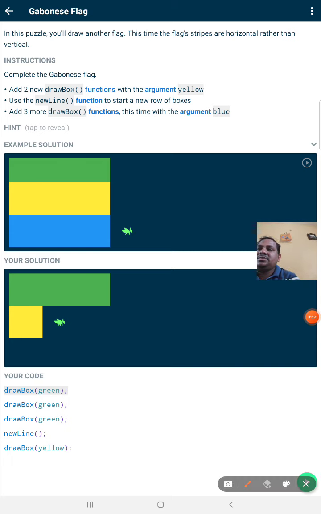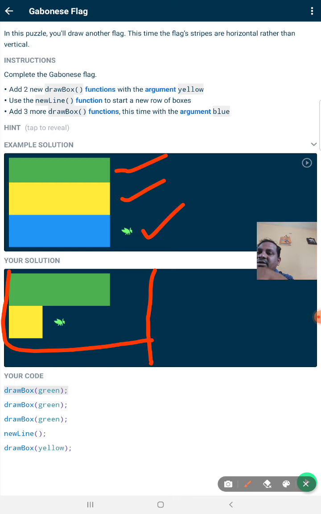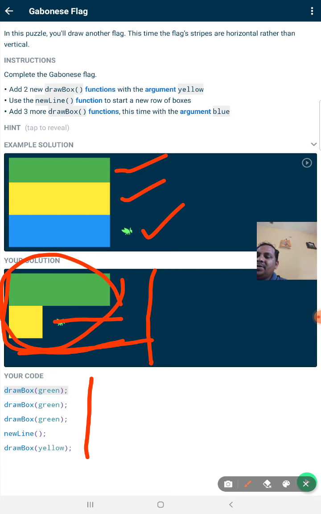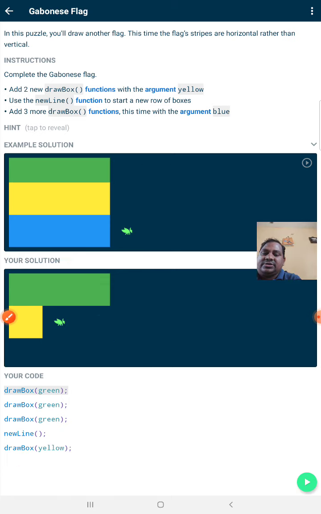Let me use the pen. The first one is this, the second is yellow, and the third is blue. This is what we have to create. Currently this much of the code is done, and we have to complete it so that the flag can be fully created. We have to create yellow here and blue here. Okay, so let's do that.